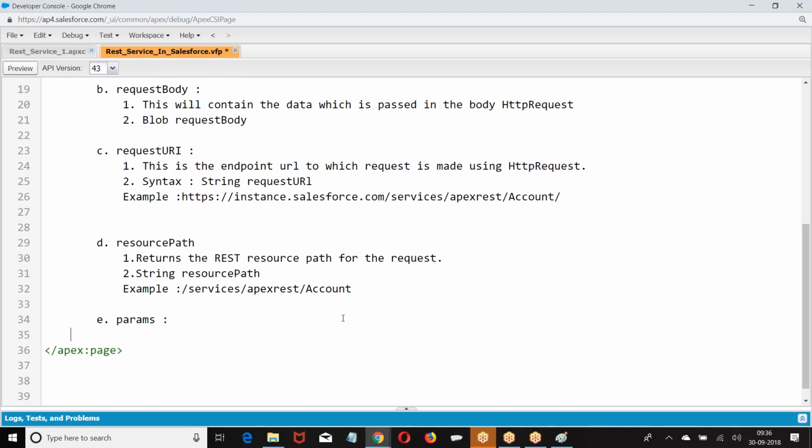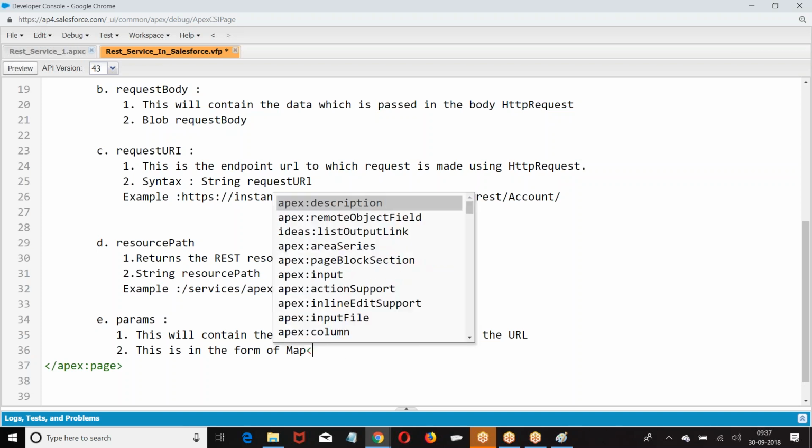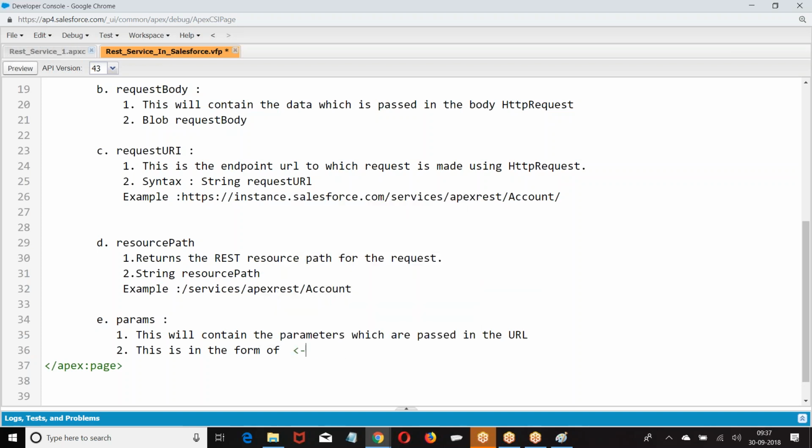Now, last, our main important point, params. What is this params? This will contain the parameters which are passed in the URL. It is in the form of a map.